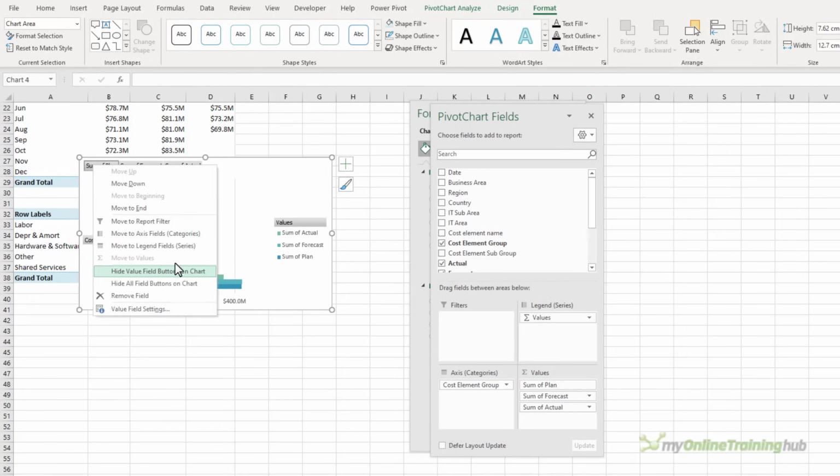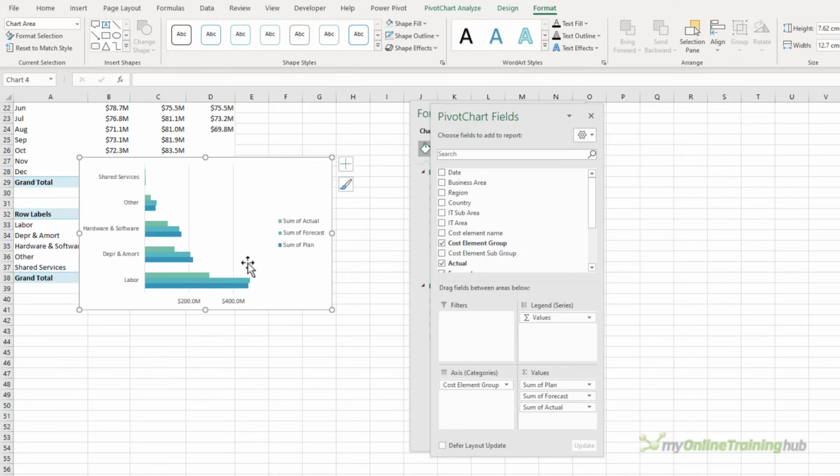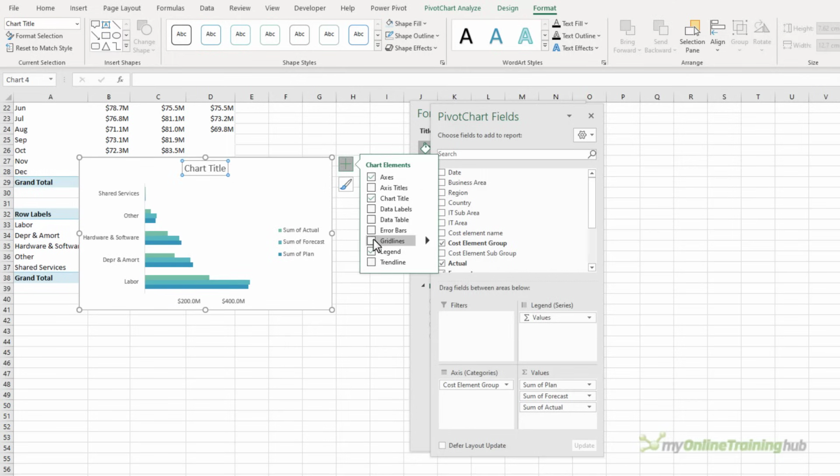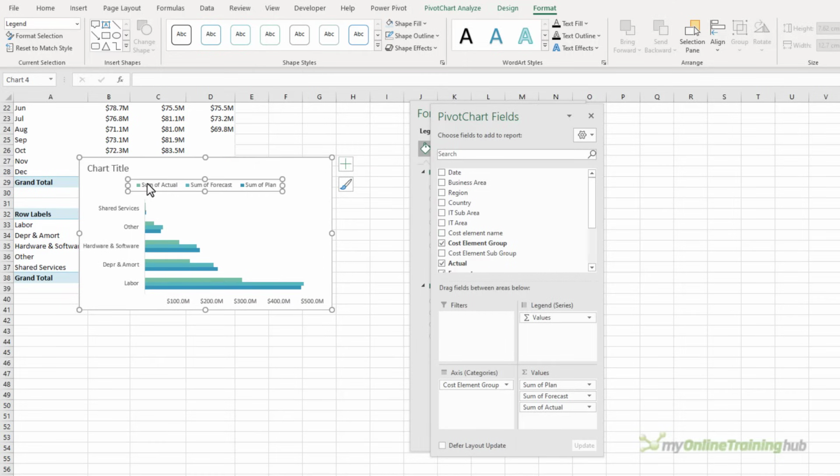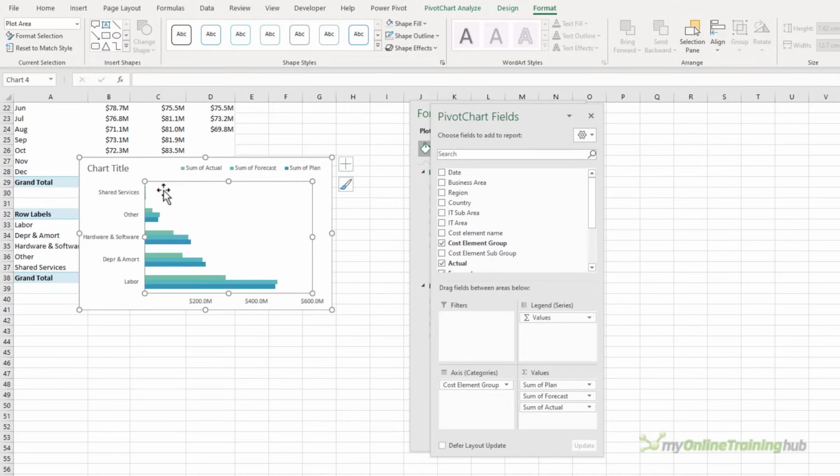I'm going to get rid of all these massive field buttons, they just take up way too much room. Let's give the chart a title, and we'll get rid of grid lines, bring the legend to the top, and we'll move that across there to the left. This just gives us more room for the plot area.